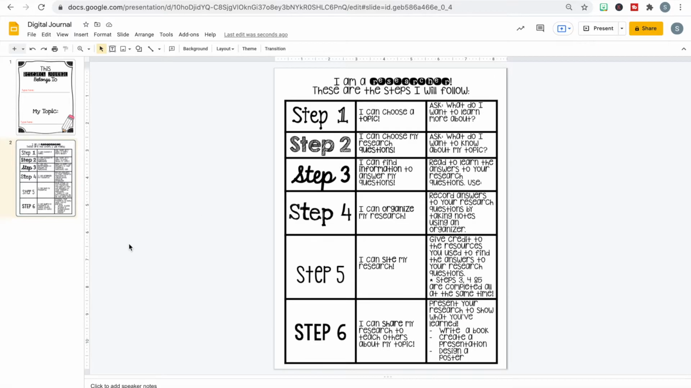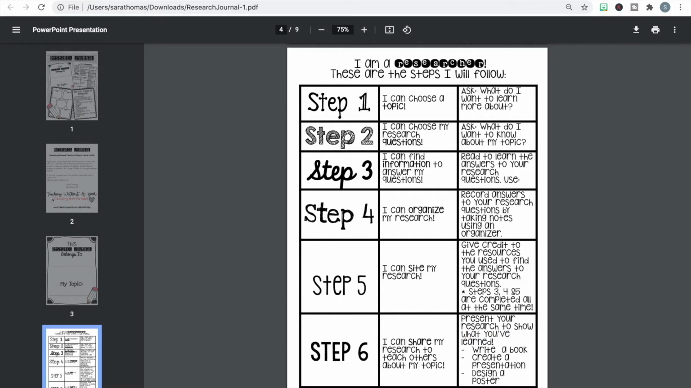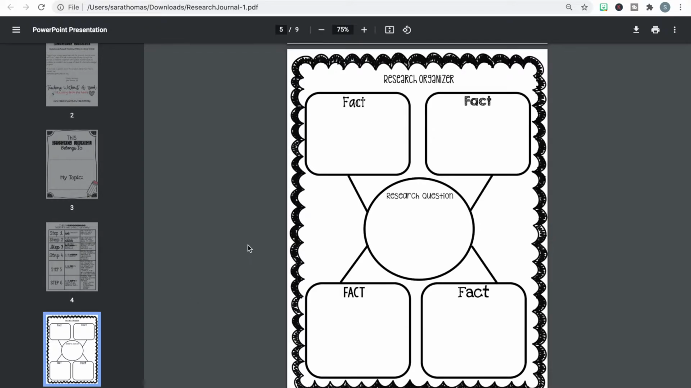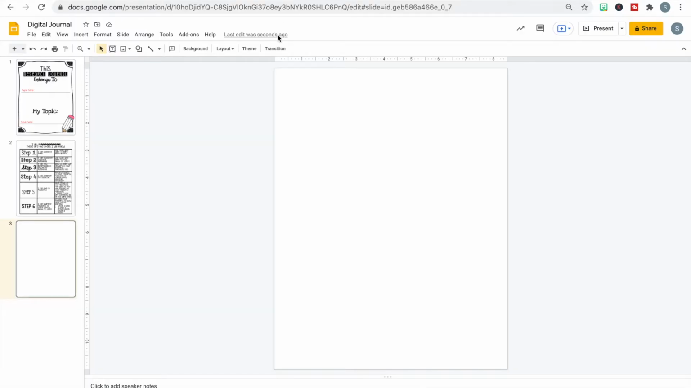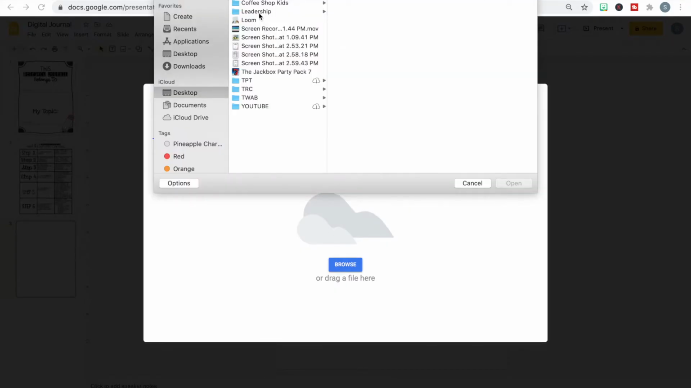So now we can add our third page, back to the plus sign with the arrow and choosing a blank page. I'm gonna go back to my presentation. So here's a researcher organizer. I'm gonna do this the same way I did for pages 1 and 2. So just like I did for pages 1 and 2, I'm going to upload it as an image in the background.